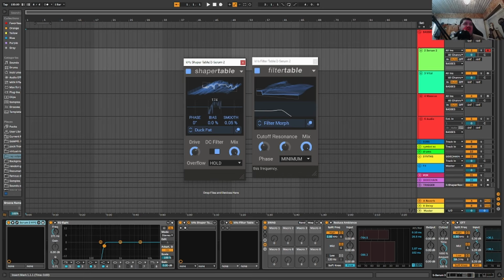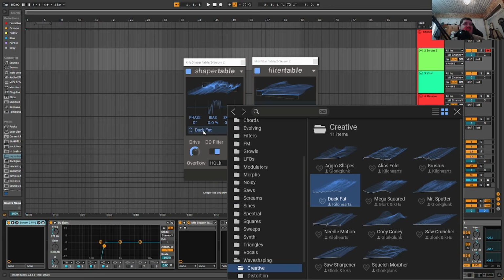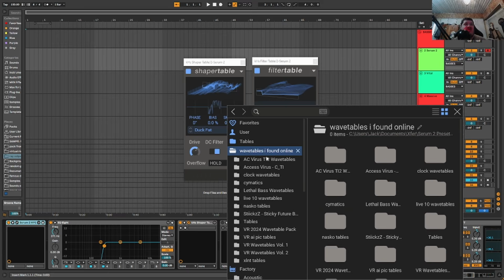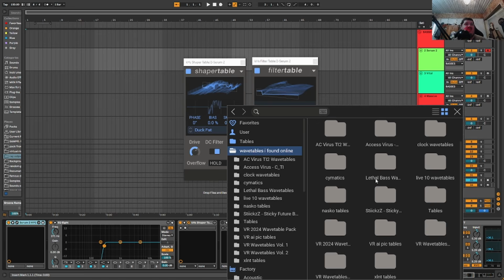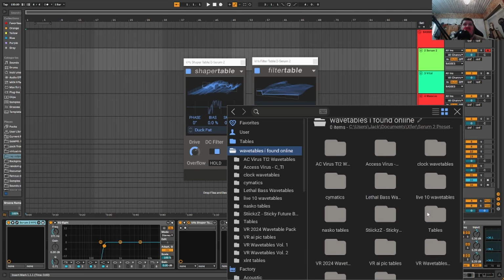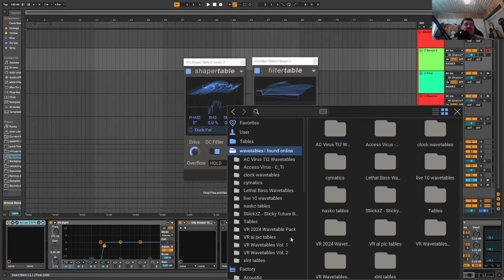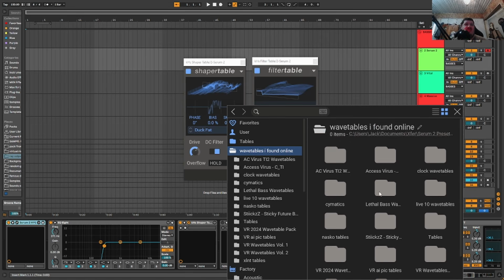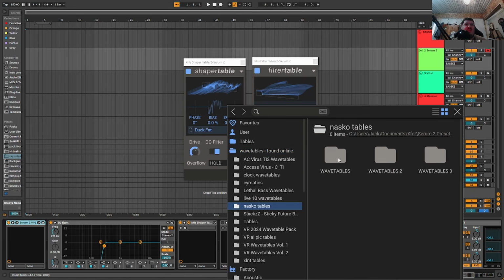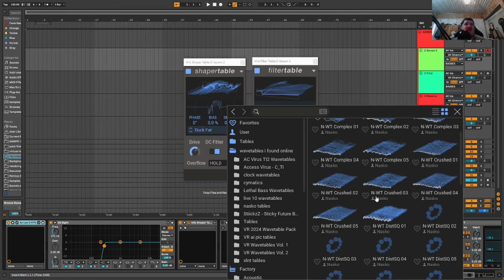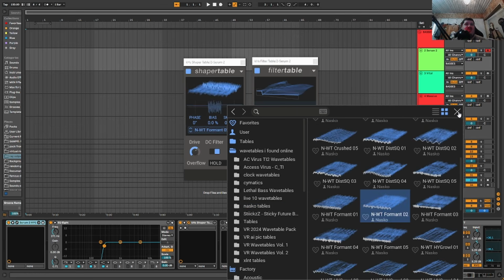And so yeah, you've got a whole bunch of stock wavetables to choose from, but you can actually import your own wavetable. I have the wavetables-I-found-online folder that I have in Serum, from all the wavetables I've collected over the years. So we're gonna use some of these NASCO wavetables as distortions here. We're gonna use one of these format ones.